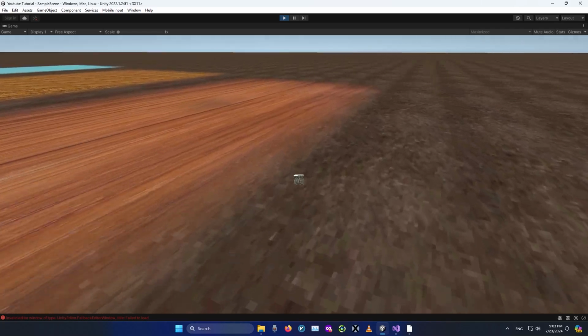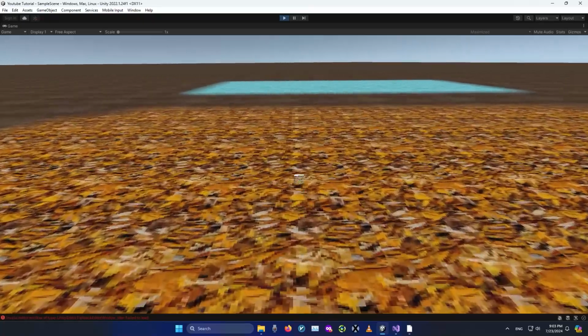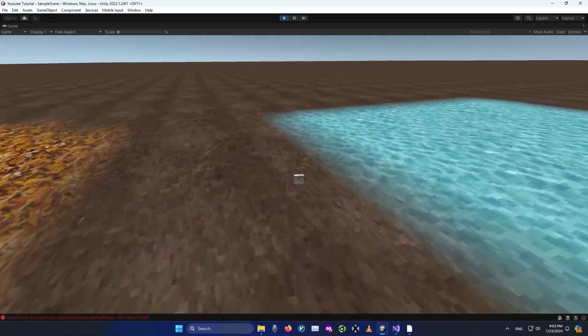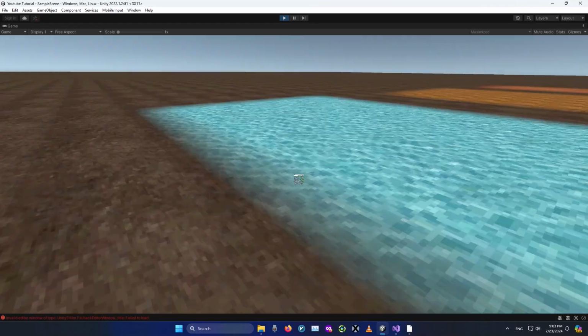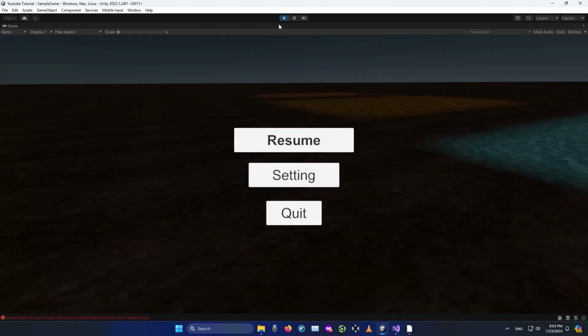Now for the walking, I'm going to show you the walking sound. This is walking on dirt, wood. This one is leaves. It's dirt, then water. I know it doesn't sound logical. I just made this so you guys can see this and create this for your games.